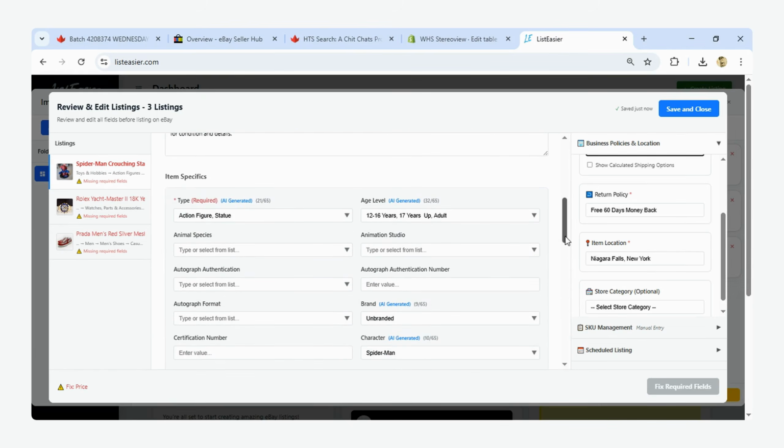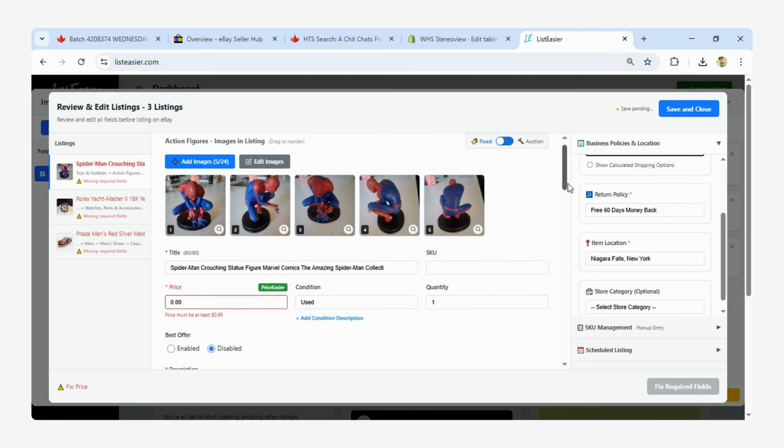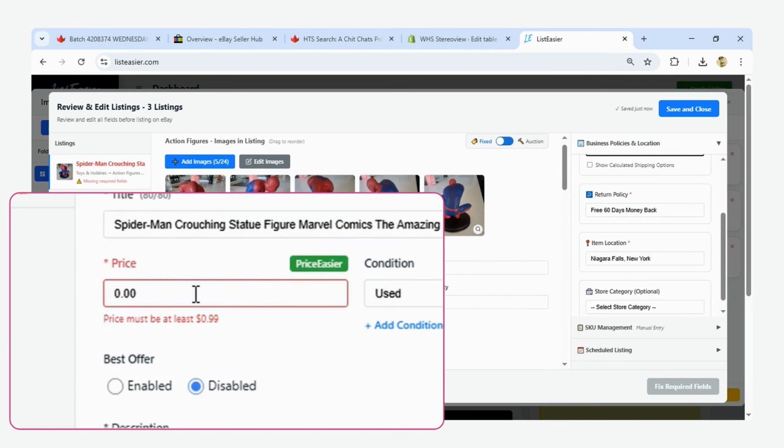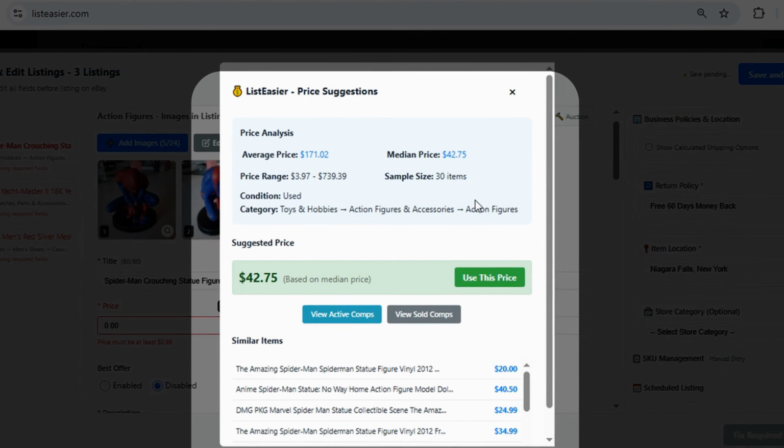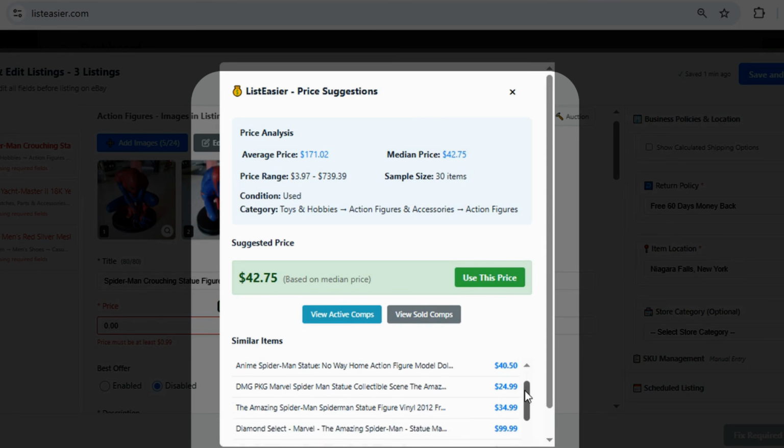Now, we need to assign a price to our Spider-Man listing. If we are unsure about the price, we can click on Price Easier. This gives us an idea of what the price may be using predictive AI. Let's click on the Price Easier button. Here, we see a sample size of 30 items. This means Price Easier's predictive AI has sampled 30 items that have sold in the past and determined a price range. The median price for this item is $42.75. We can view sold comps, active comps, or use the recommended price.